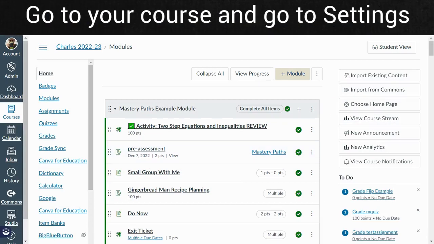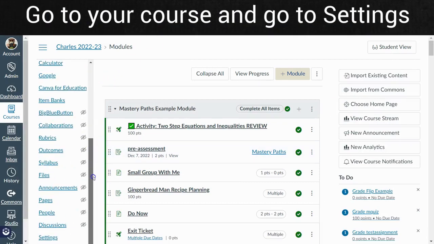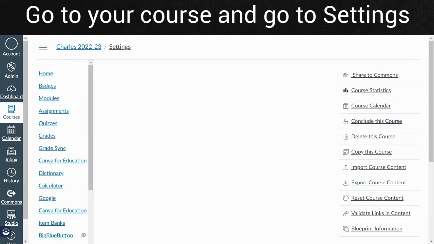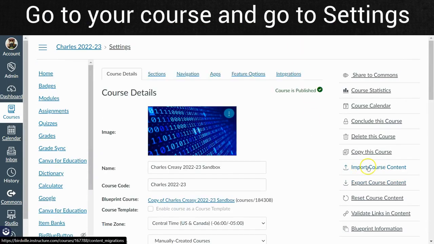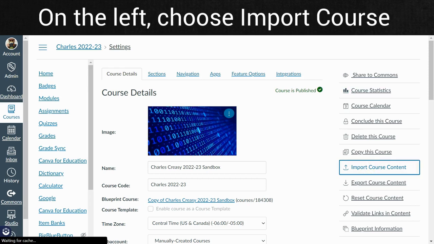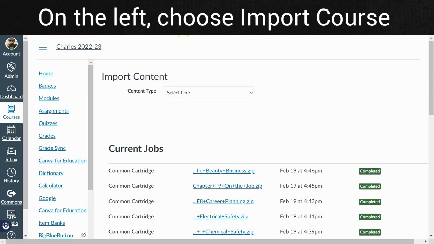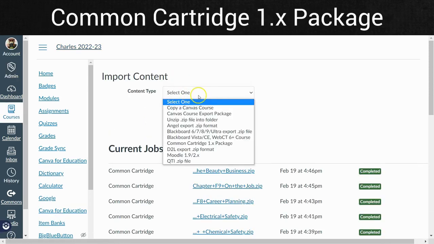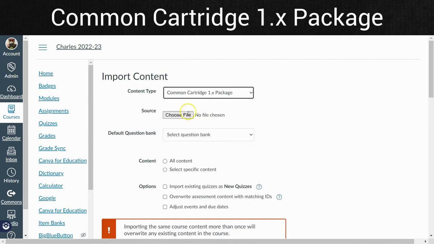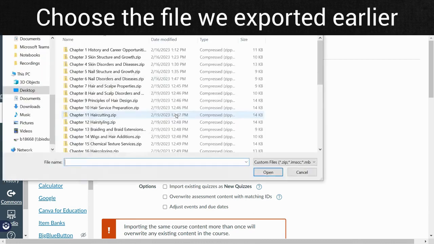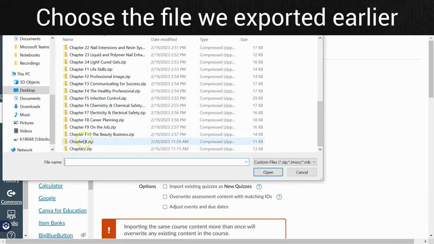I'll now go to Canvas and I'm going to go down to my course settings. And I need to import course content. The content type is going to be a common cartridge 1.x package. I'll choose the file, which in my case is this file called Chapter X.